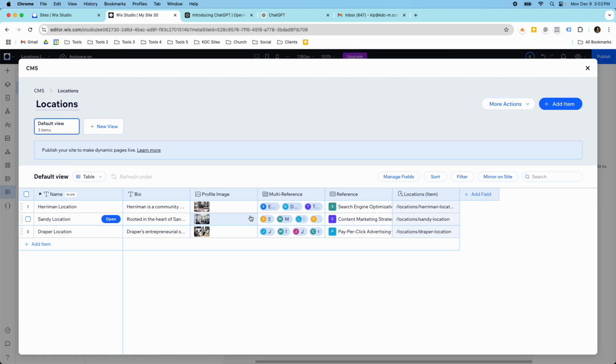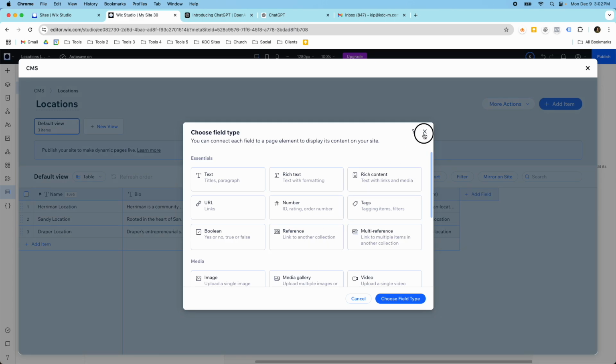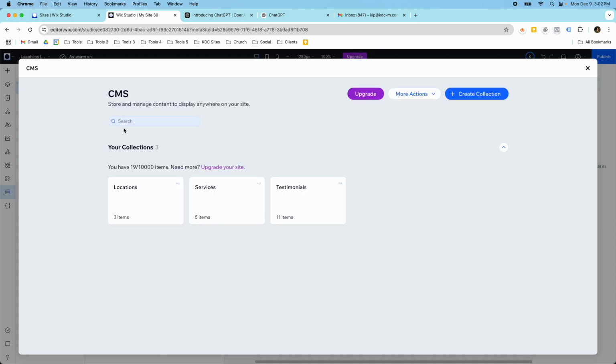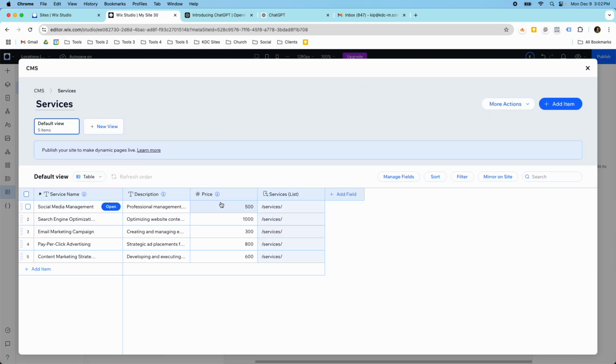So that's the first thing I wanted to show you. The next thing is the reference field, and you can see it here, this reference where we're going to link to another collection. So this is linking to my services collection here, where I have a few items. I have very basic service names for a marketing agency, very brief descriptions, and some prices.